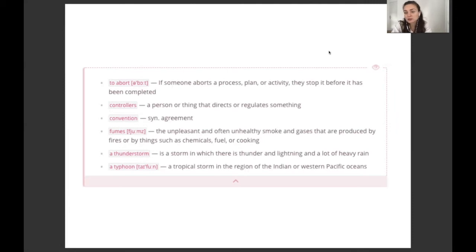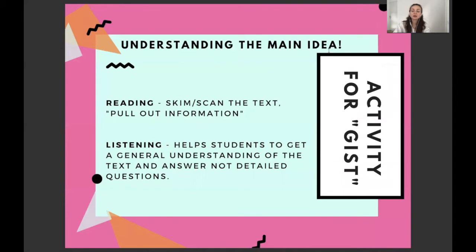But these red boxes definitely help when we are pre-teaching vocabulary, or you may just ask some of them. So what do you think controllers mean? And most of the students can guess the meaning because it's very similar to Russian. Okay, and moving to the next stage is activity for gist.